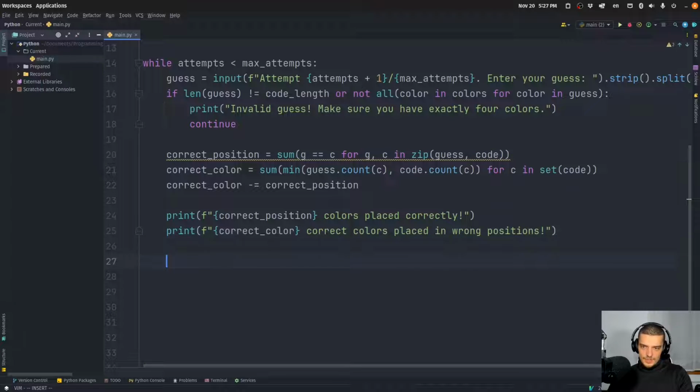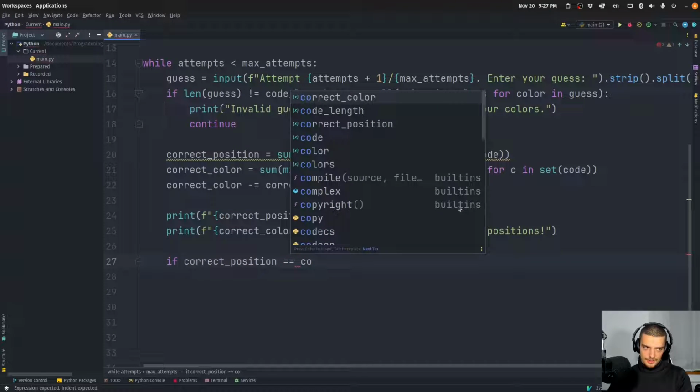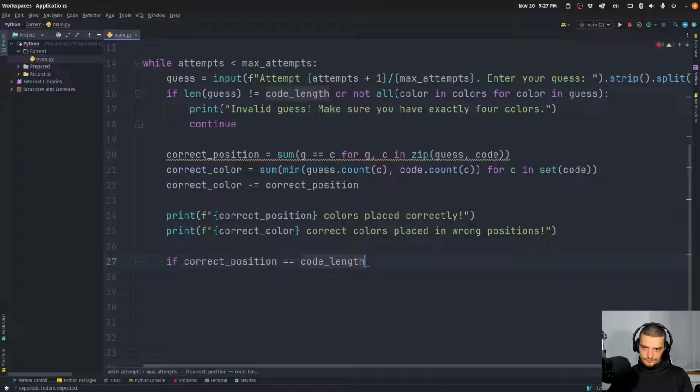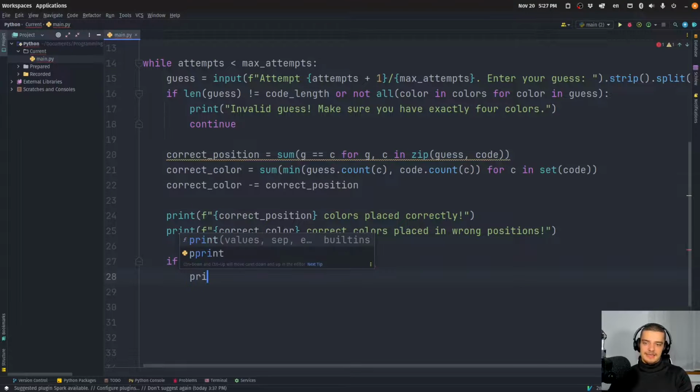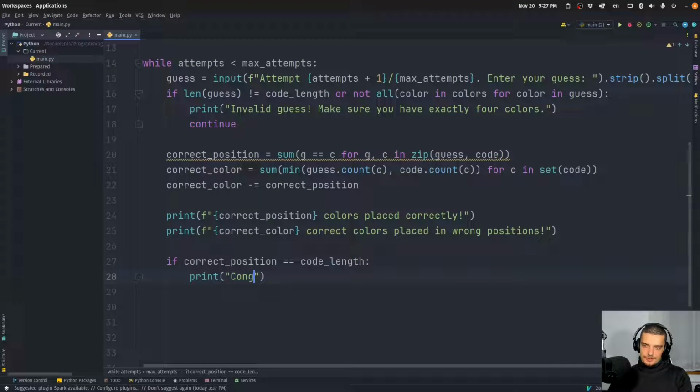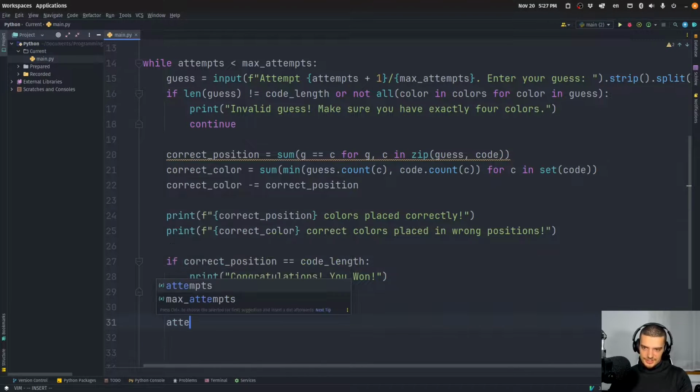And then we can say if correct position equals equals code length. So if the number of colors that are in the correct position is the maximum number that can be in the correct position, then we're going to print congratulations, you won. And then I can exit at this point. Otherwise, if we don't exit here, we're just going to say attempts plus equals 1.